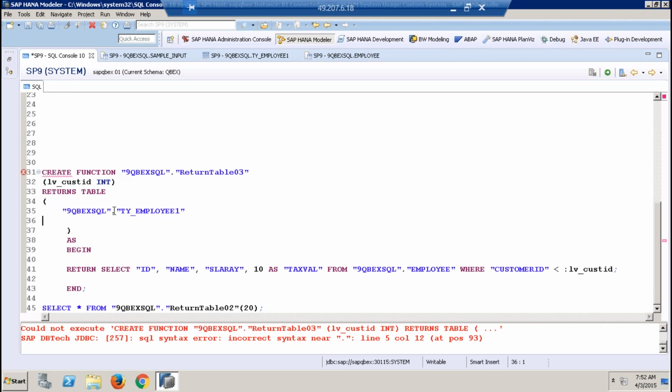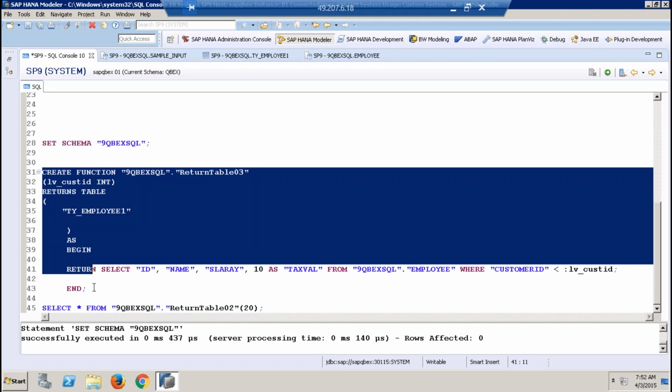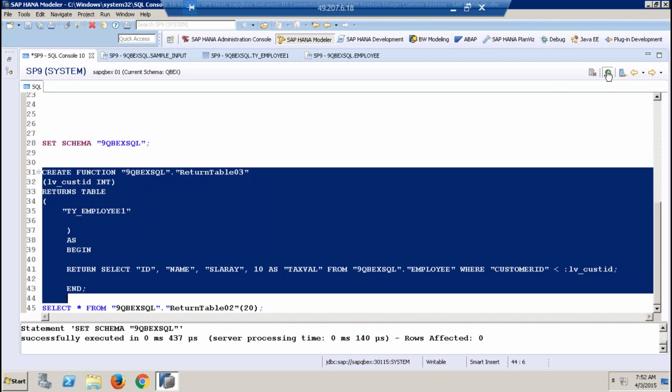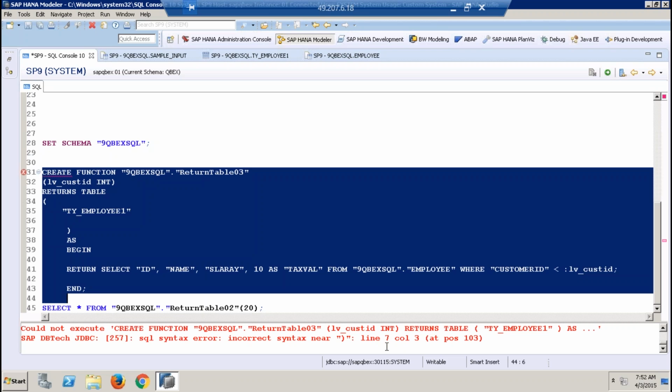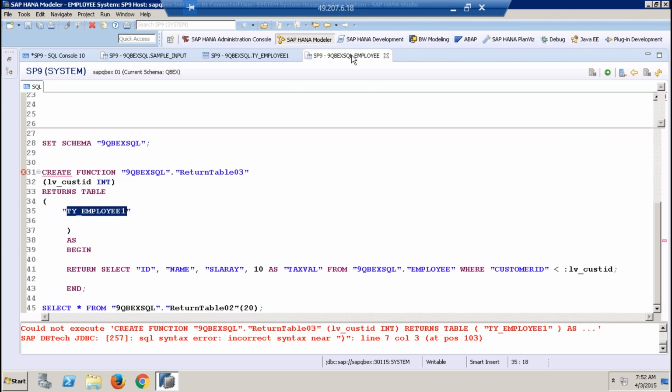No. See, it is not expecting this. Okay, let me remove this and say set schema and then try doing this. I don't think so. No. It is not accepting the table type definitions here. You have to declare those columns explicitly. Yeah? Okay. Thank you.